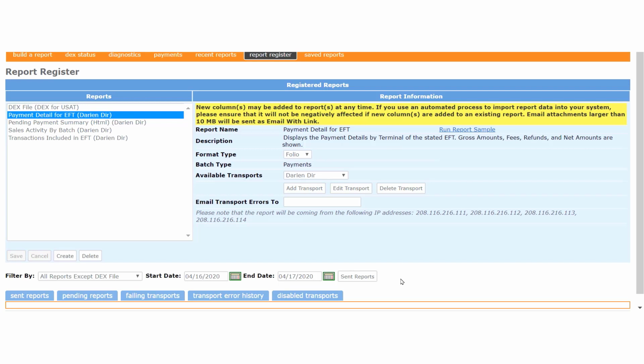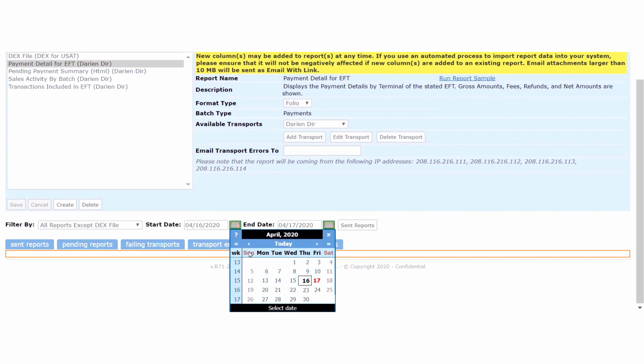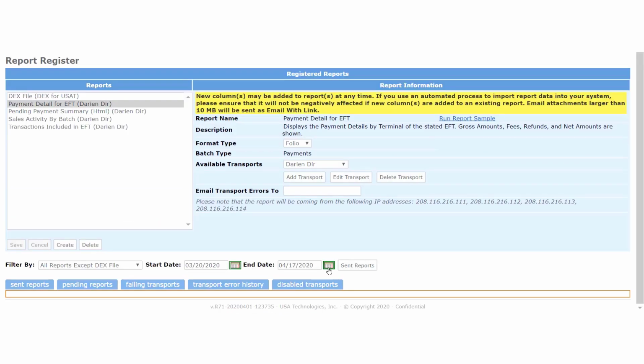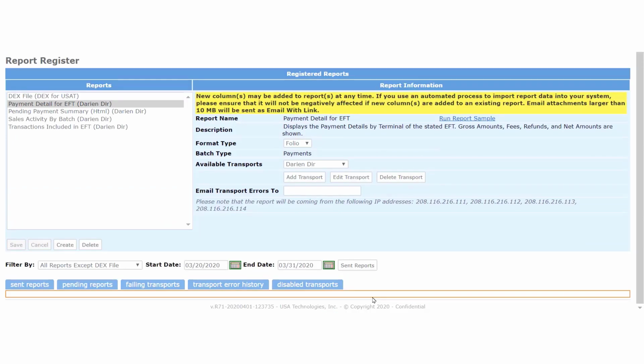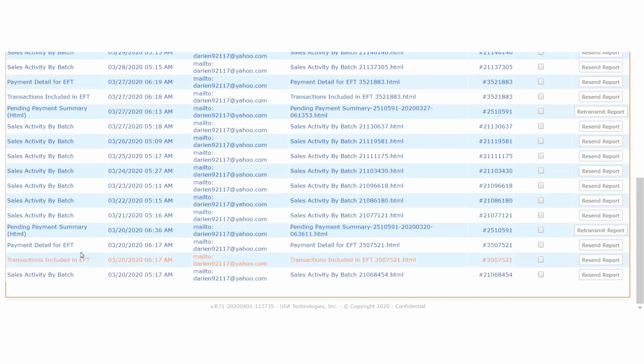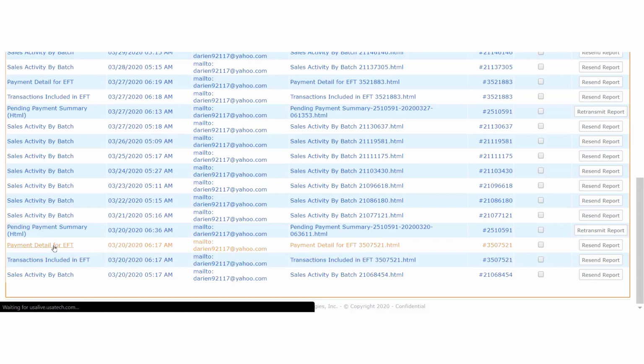Now, the Payment Detail for EFT report is typically sent once a week, and we need our range to be fairly narrow in order to shorten the download time. So we will set our date range to the period from March 20th to the end of the month to be sure to catch at least one EFT report that was sent during that period. To launch your search, click the Sent Reports button. You may need to wait a few minutes for the report list to load. When the list comes up, we just need to find the report we need to view and click the link.